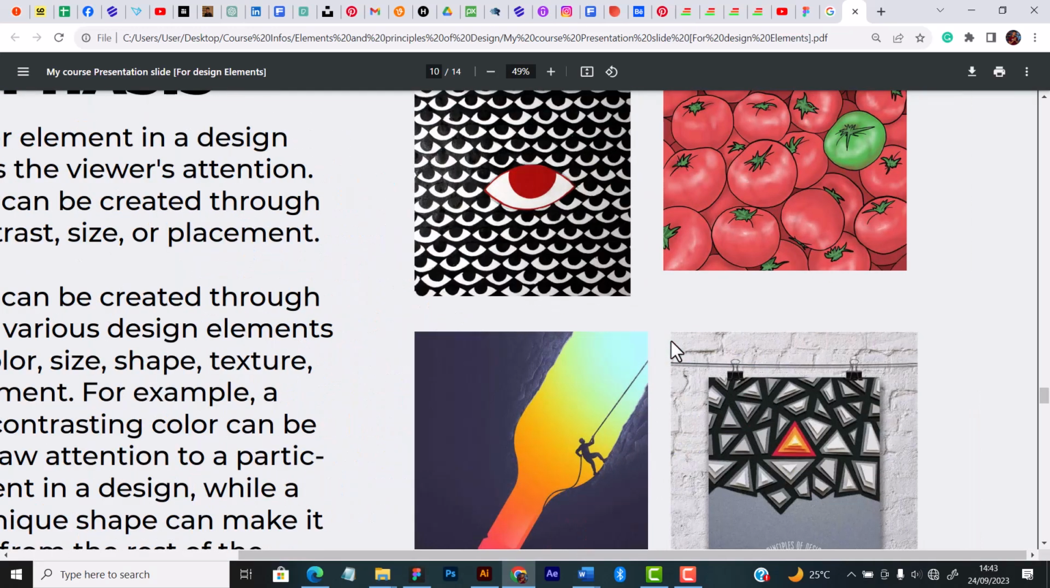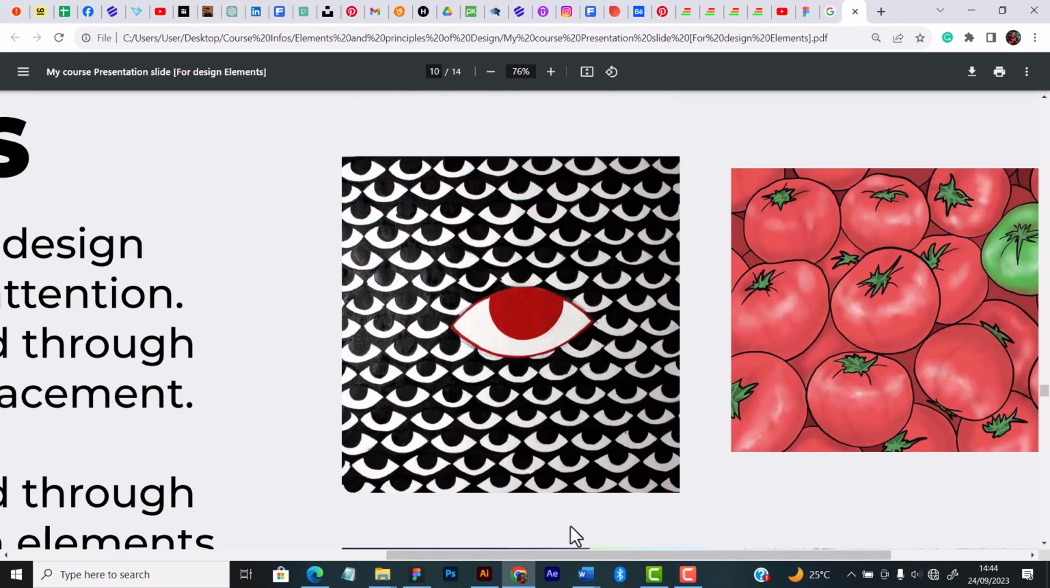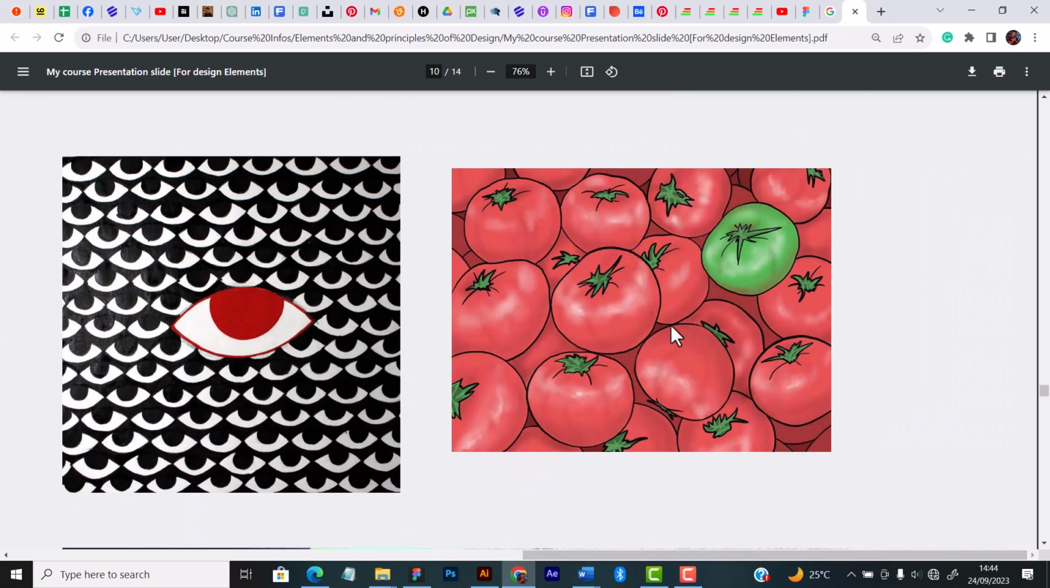So, looking at these images here, you could see that this is an image of many eyes, but you could see that one of the eyes is more pronounced, is bigger than the rest. It's different in color, and it's like the central idea in the design. If you look at this particular image, you could see that your attention will go first to this particular eye here. So looking at the second image here, you could see this is an image of tomatoes.